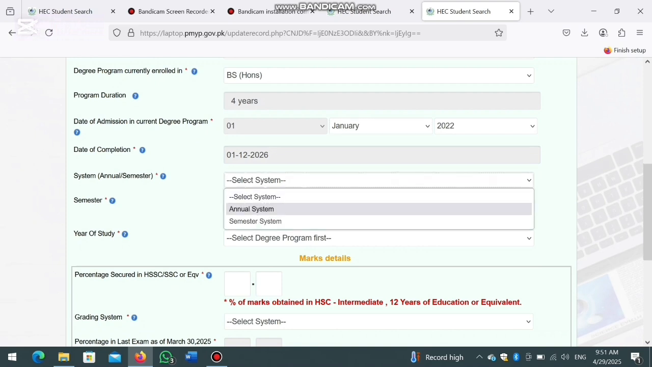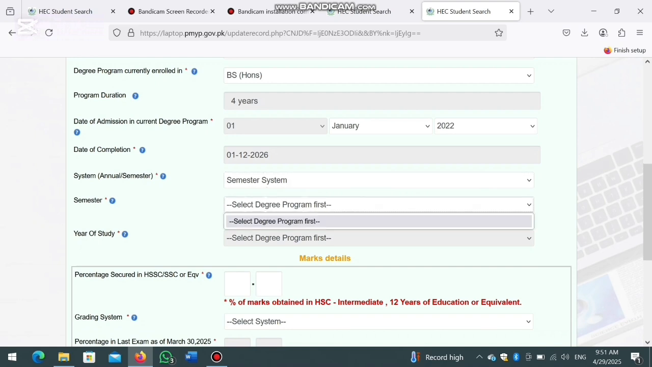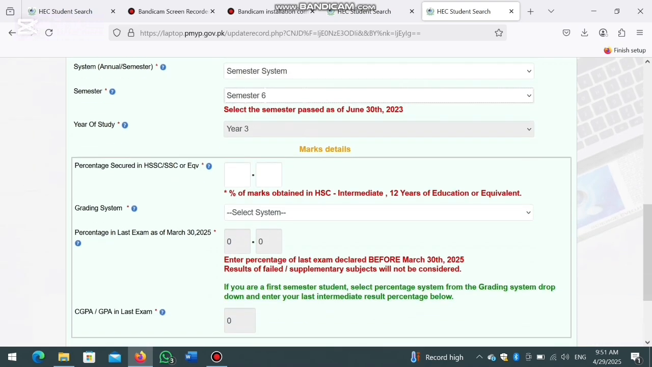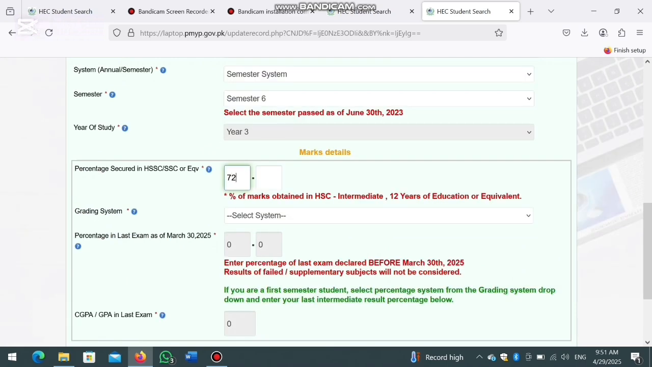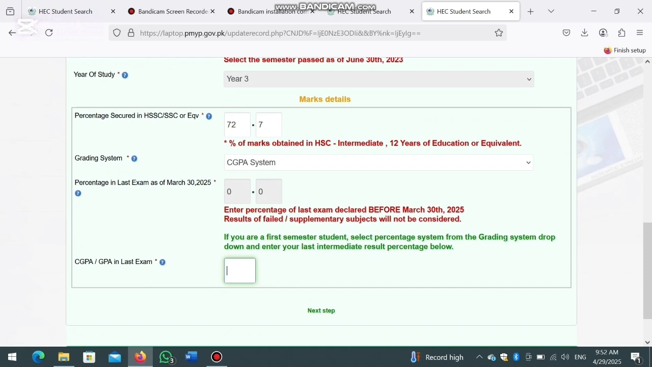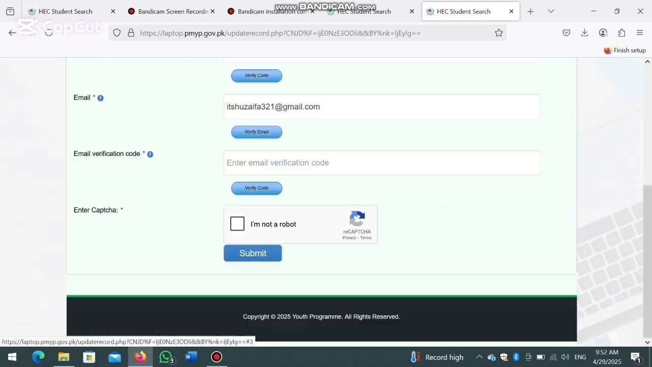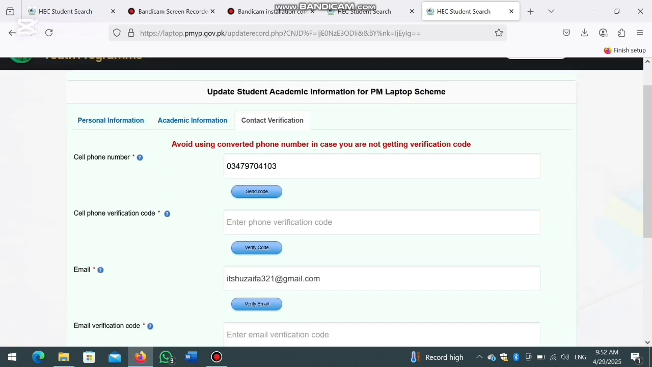Select your system type, semester or annual. Choose your current semester. The year of study will auto-fill. Choose grading system, CGPA. Enter your FSC percentage. Then enter your CGPA from the latest officially announced semester before 30 March 2025. Click Next Step to open the Contact Verification section.